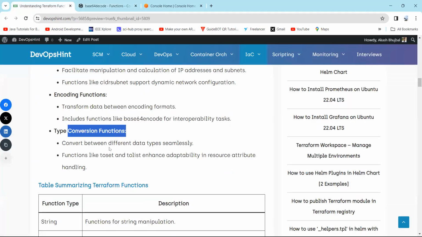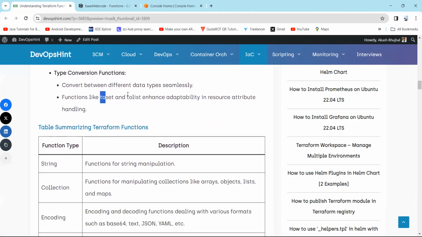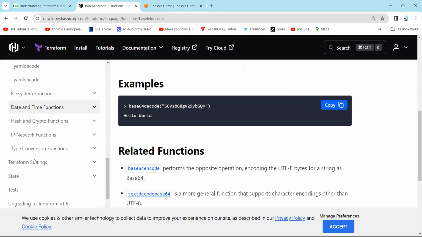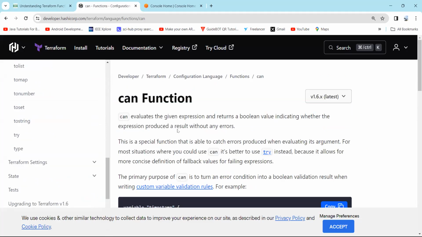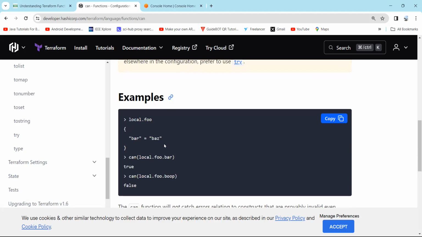Next is type conversion function. If you want to convert different data types seamlessly, we can use type conversion function. Functions like toset, tolist enhance adaptability in resource attribute handling. Here in the official website, you can see the type conversion and the first function, which is can, which will evaluate the given expression and return a boolean value indicating whether the expression produced a result without any errors. Here you can see the example is local foo and the other example.